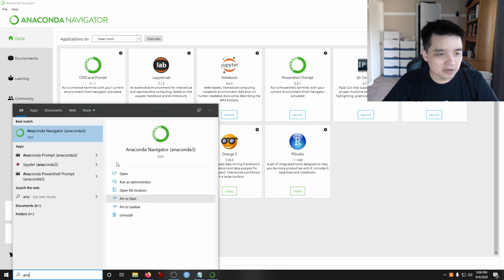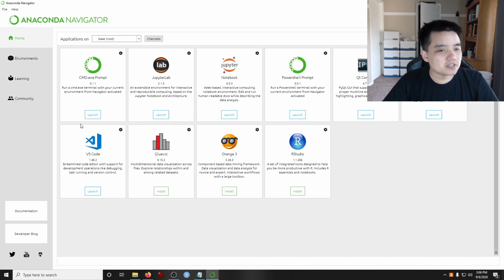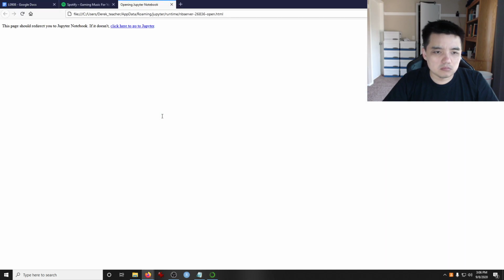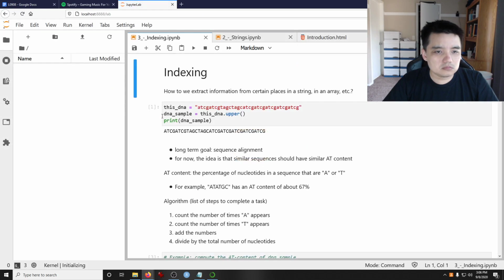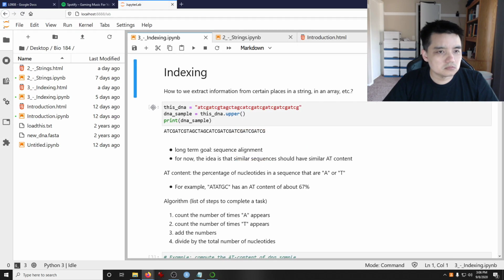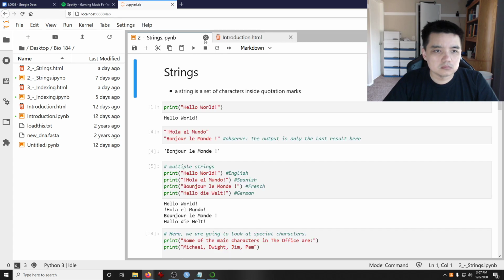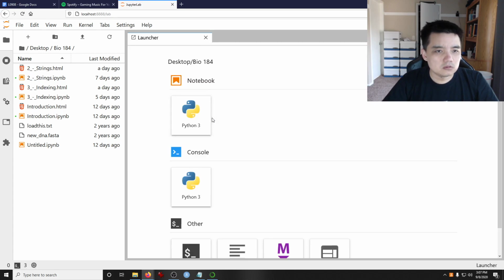I typed in Anaconda into my search bar or finder. It brings up this Anaconda Navigator. We're gonna go into Jupyter Lab. When I closed my old work, it brings up this launcher that allows me to quickly press the button for Python 3.